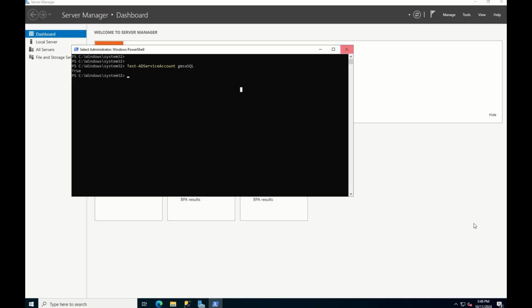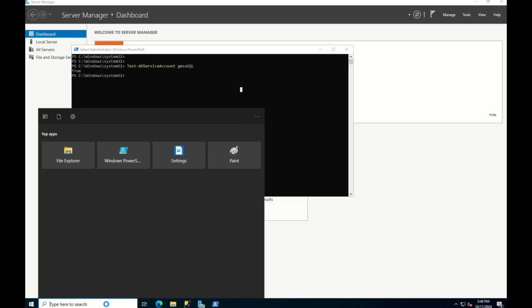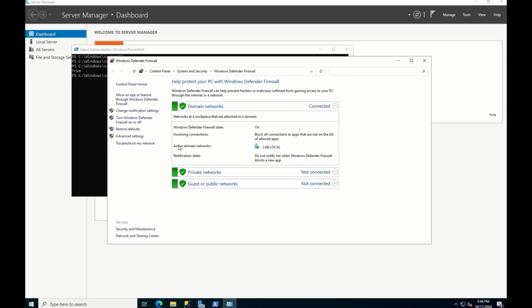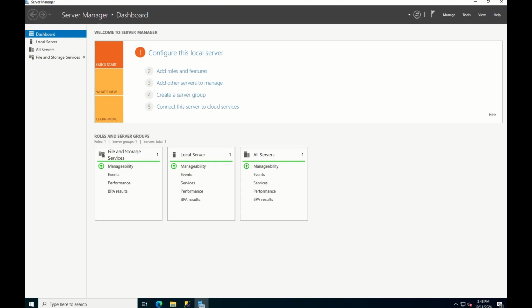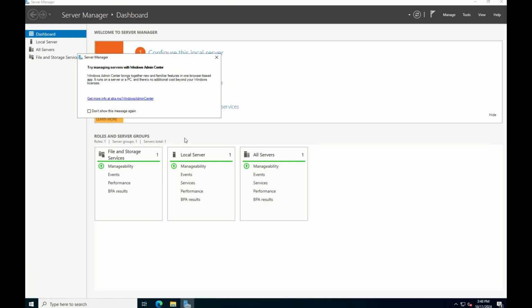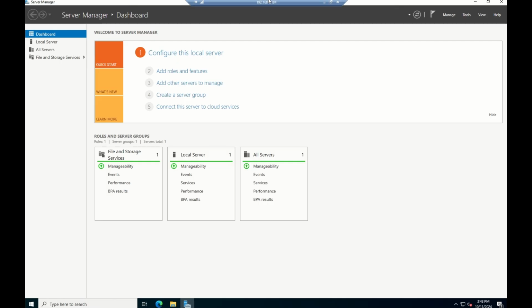Okay, so let's check the firewall. The firewall should be turned on. Check the firewall status. Yep, it's turned on. Looking good. Let's go to node 2 and check all the settings on node 2 as well. So this is our node 2. You can see the IP address 184.